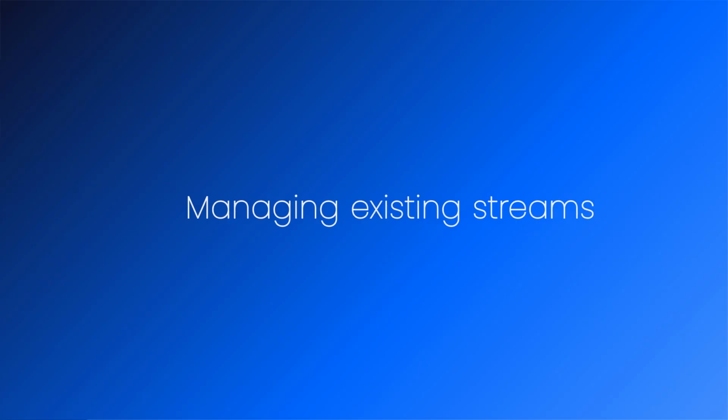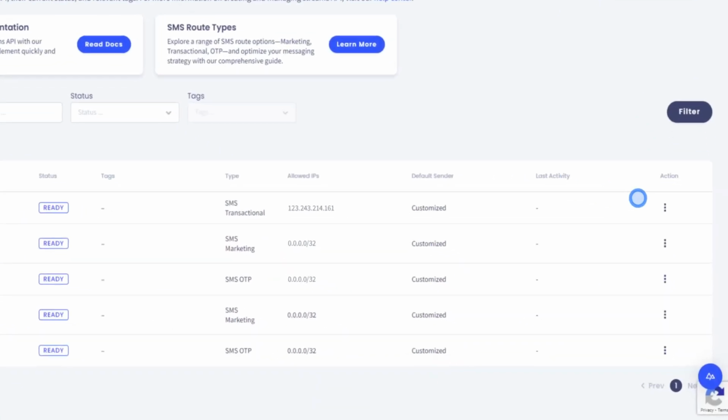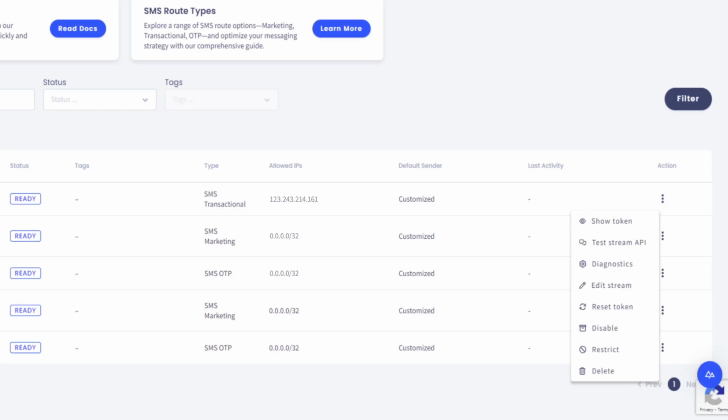Now, see how you can manage your streams on the Streams API page. In the Action column, several controls are available. If you forgot to copy the authorization token, you can do it here, or generate a new one, test, edit the stream, and more.